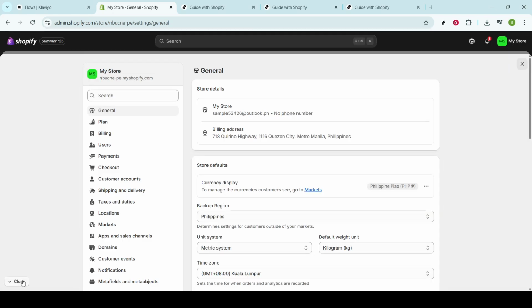Now, once you're in the Settings menu, you'll notice a section labeled General. Go ahead and click there. What you're looking at now is your store's details page. Here, you have access to essential information and settings about your store.